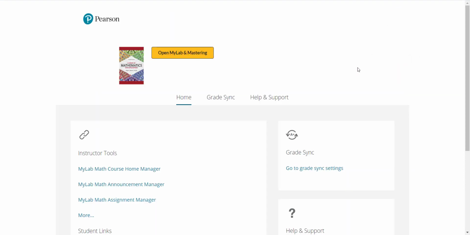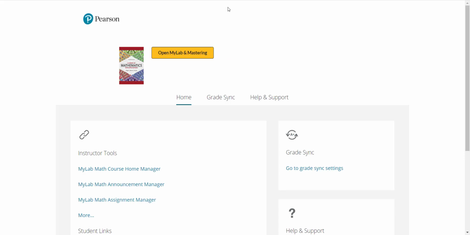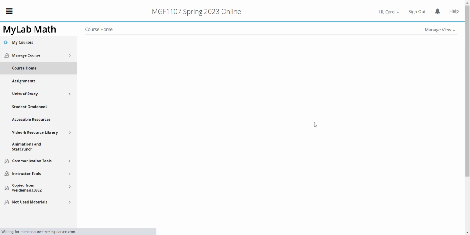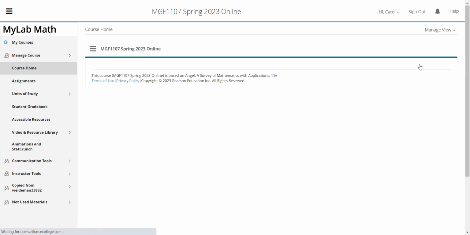And then once you're registered, you'll use that same link again, go back to the First Day materials, and then Barnes & Noble course materials, launch the course software. And you'll see this page here, and I'm going to suggest that you use this orange bar at the top to open up the My Math Lab course, because this will give you access to the entire course. And when you first come into the course, you're going to land on what's called the student homepage.